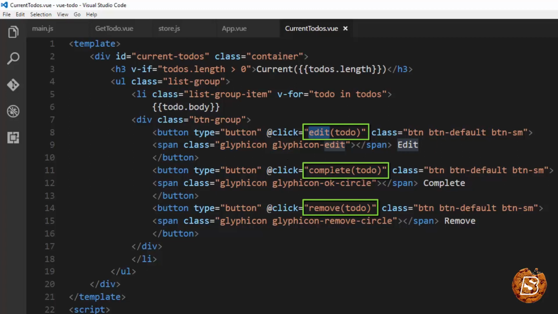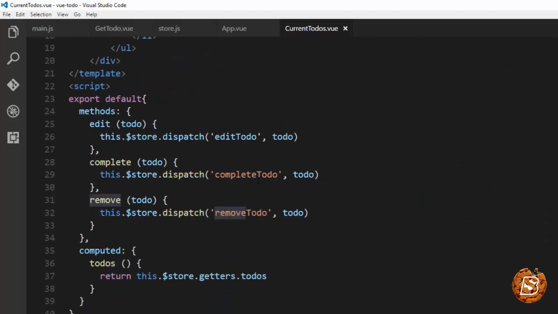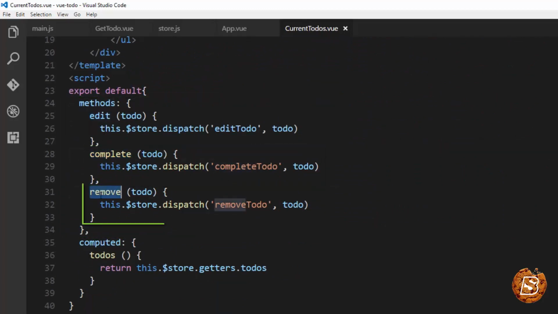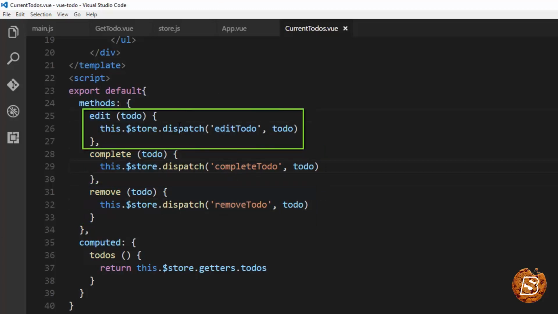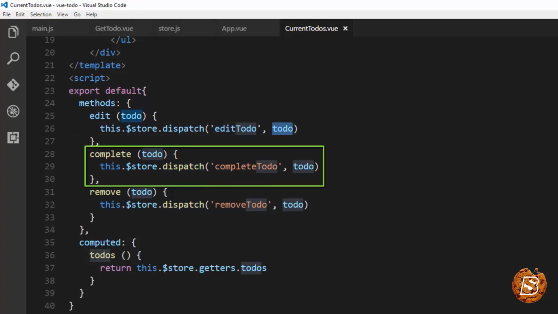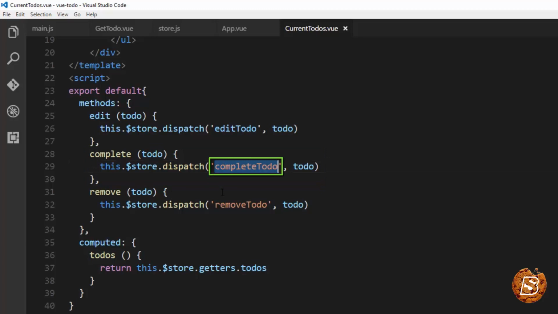Like with edit we have edit, with complete we have complete, and with remove we have remove. All these are taking the todo item as a parameter. And here in our methods list we have these methods: edit, complete, remove. Now, while editing, all we are doing is making use of the editTodo action. Via dispatch, we are calling the action, passing the todo item. Similarly, for marking an item complete, we are calling the completeTodo action, and then again passing the todo item as a parameter. For removing, we are making use of removeTodo, and here's the parameter, todo.